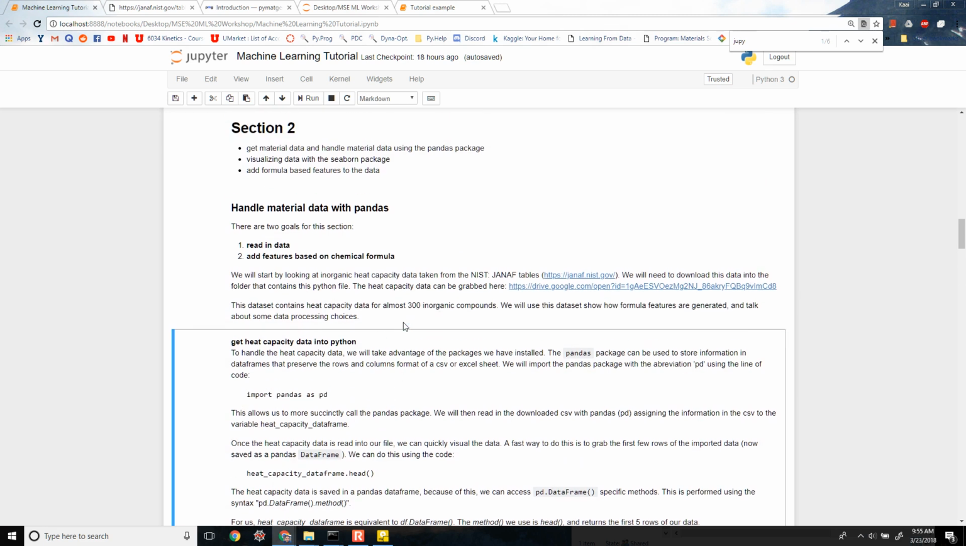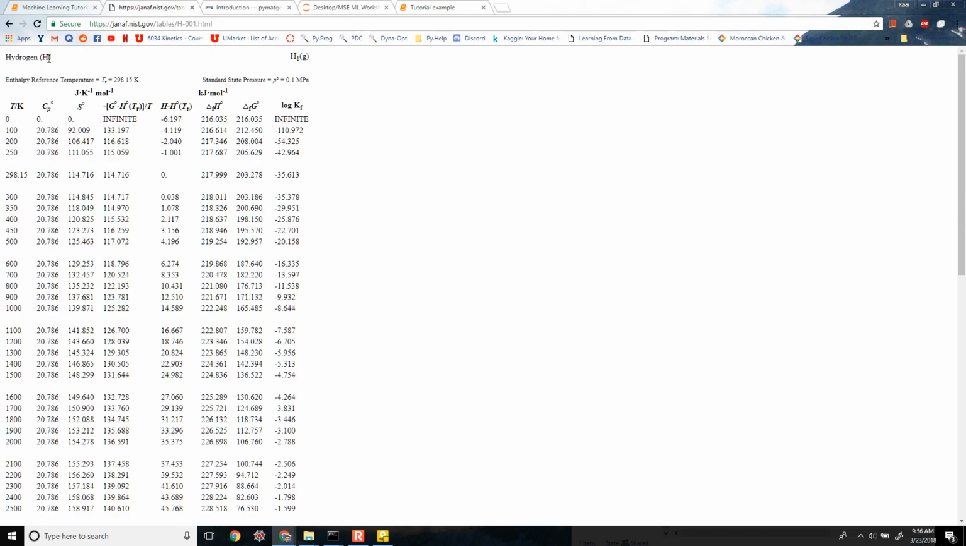And before we do all of that, let's talk about the data that we're grabbing. This is going to be inorganic heat capacity data from the NIST JANAF tables. So I have that open right here. Here's an example of hydrogen.